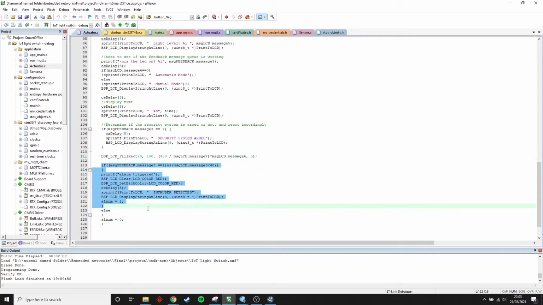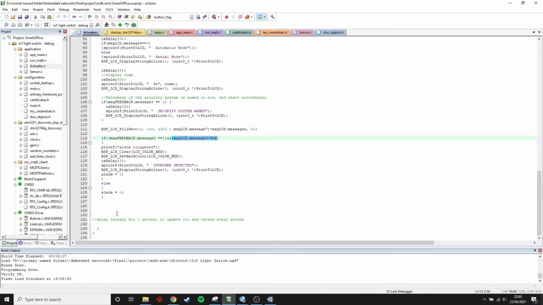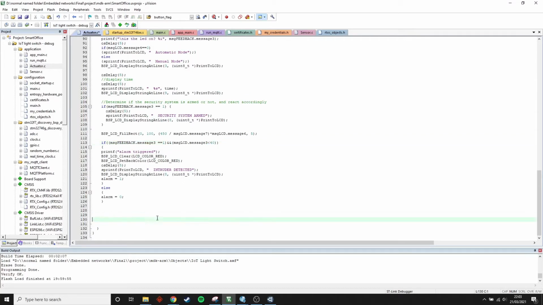This final bit of code here is the alarm triggering. If the message feedback saying the LED to indicate the armed thing is positive, and it detects someone in proximity, it changes the color of the screen to red, which is quite a nice little indicator, and prints the alarm triggered code. This thread does not have a delay and is solely based on the speed of the updates from the other threads.